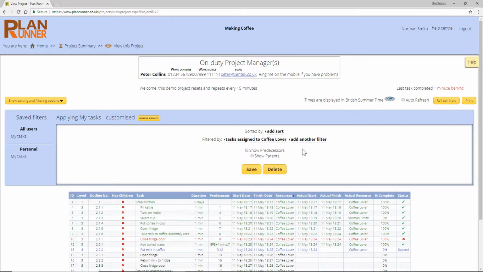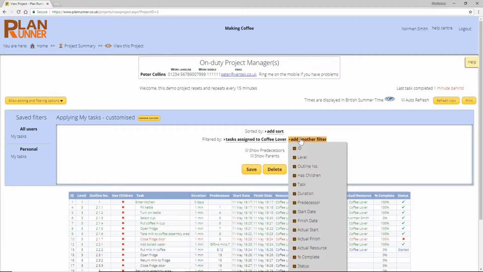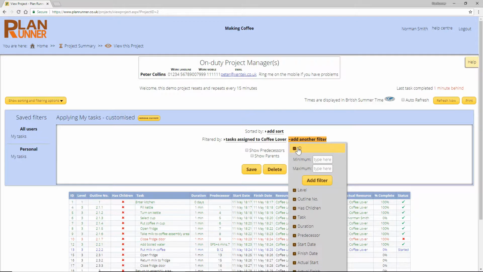Filtering is done in a similar way. Click on Add Filter to see a list of all the fields you can filter on. Click on a field to show the parameters for it. Let's pick ID. This field allows you to enter a range for the ID. You can enter either or both. We will enter a maximum of 5. And click Add Filter.